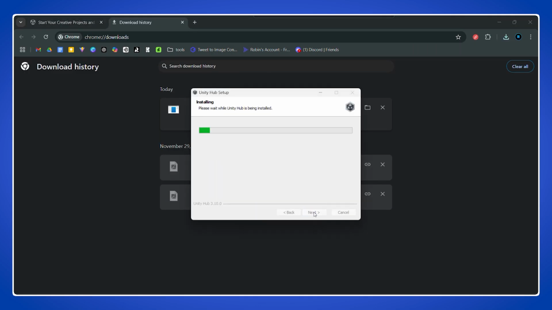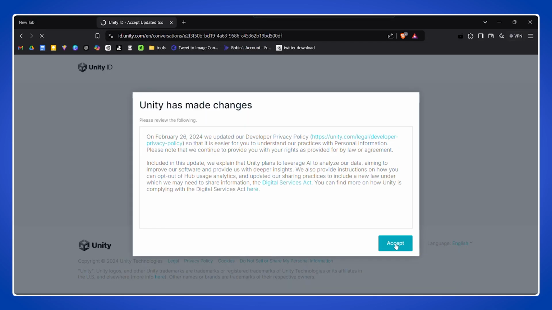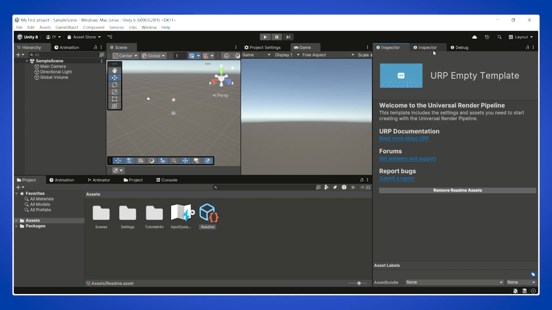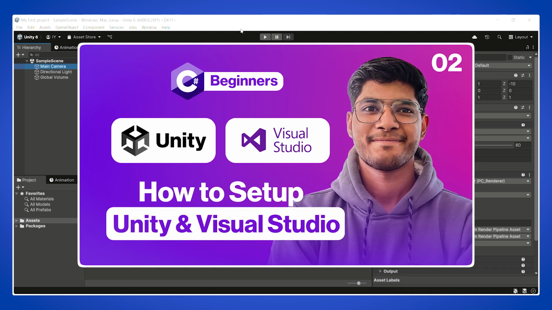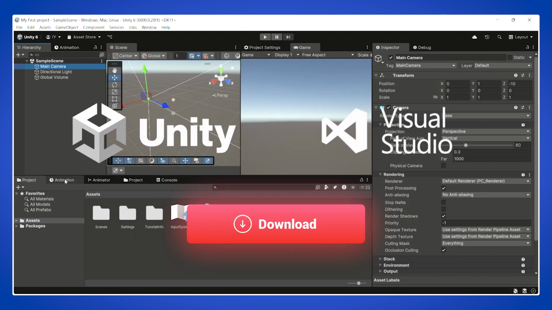In the previous video, we set up Unity and Visual Studio on our PC. If you haven't watched that video yet or haven't downloaded Unity, please go back, watch the previous video, download Unity, set up Visual Studio, and then come back to continue with this video.